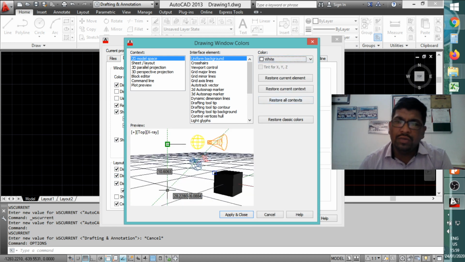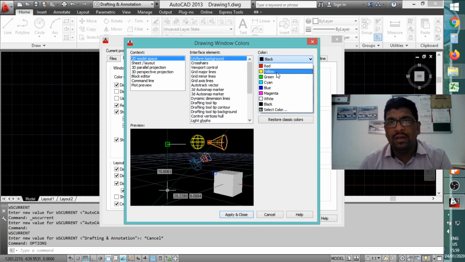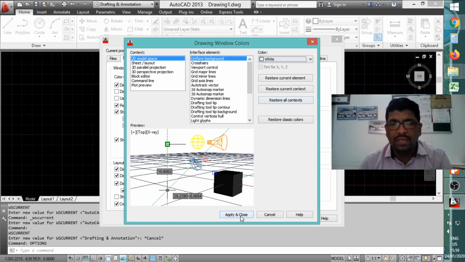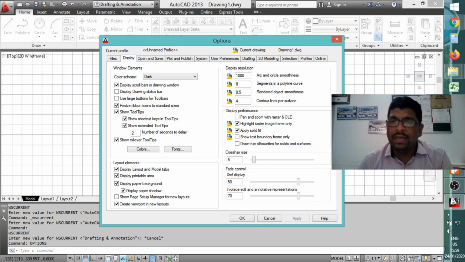If I want to change this color from black to white, what I did is I came to display, clicked on the color, and from that I selected the color white, then apply and close. Just say apply, and you will get it in white color now. So these are the settings that you can use to change your background color.